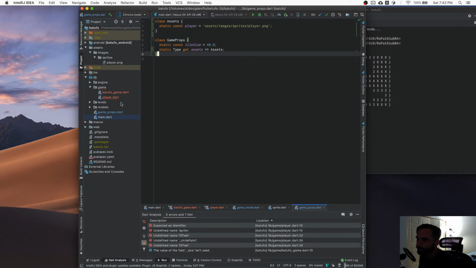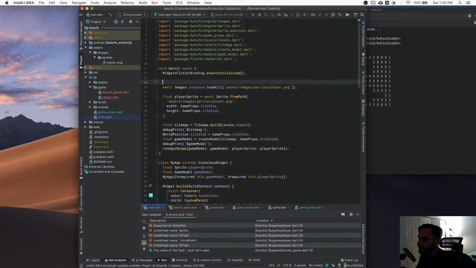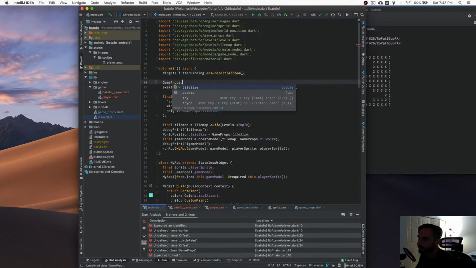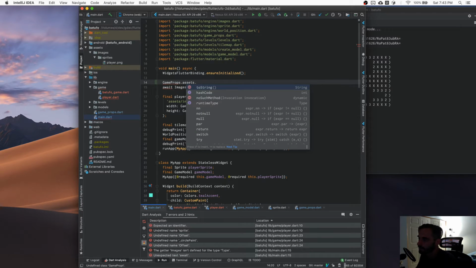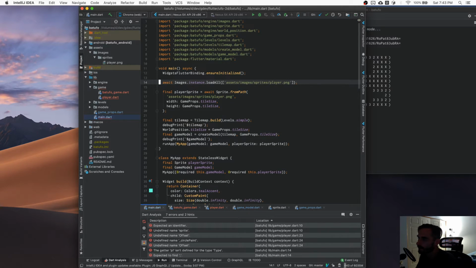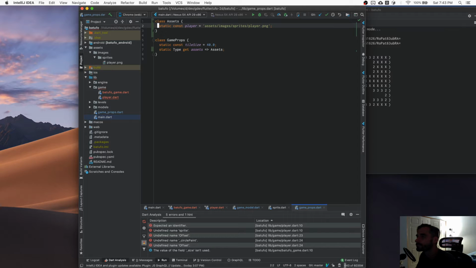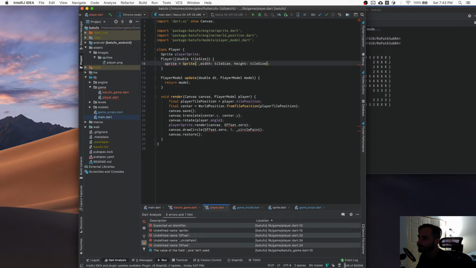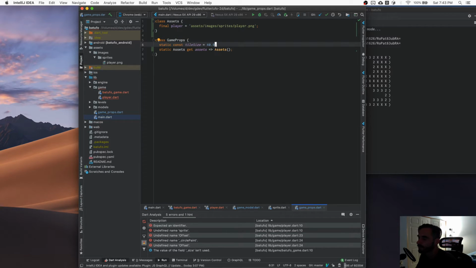Let's do this out here. I don't think this will work the way that I think it will work. Game props dot assets dot... Yeah, there's no such thing as player on it. Okay. So in this case, what we'll do is we'll not make it static. It doesn't hurt to have it like this. I just want to be able to say game props dot assets and then player, right?